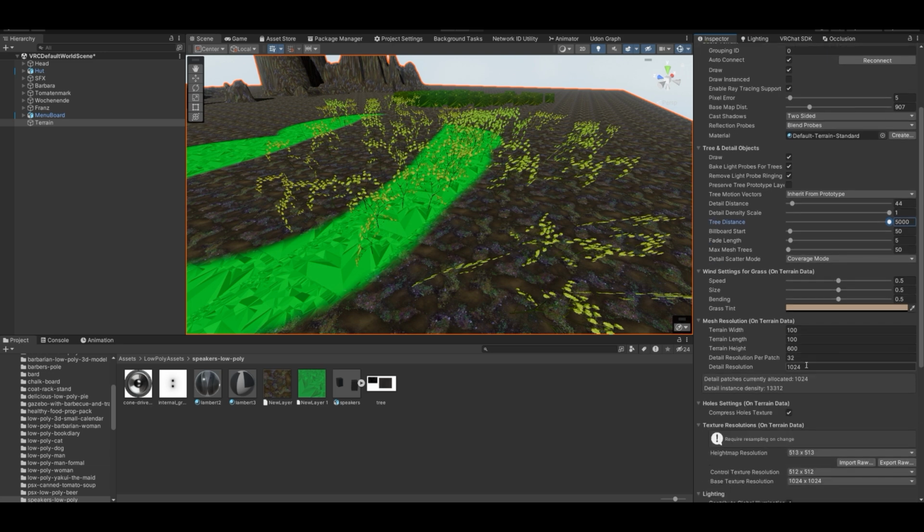Yeah, wind settings for grass: speed, size, bending. You can just play with these values, because everything you added with those grass effects on the terrain will bend and bow and swish and swoosh. Yeah.